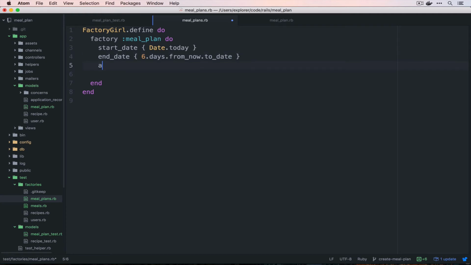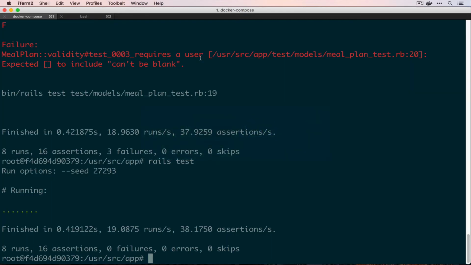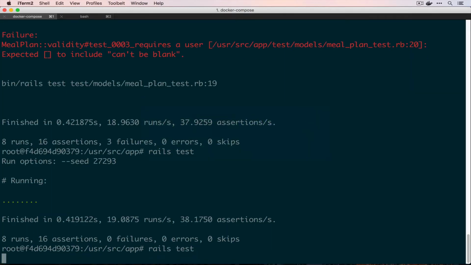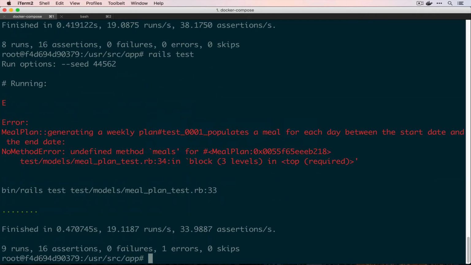The other thing that we need is an association on user. We're not going to do anything too fancy here. It'll automatically go and use the user factory. So that should work out just fine for us. If we are very thorough in this, when we run Rails test again, we should get an error saying that build meals doesn't exist yet. Undefined method meals on meal plan.